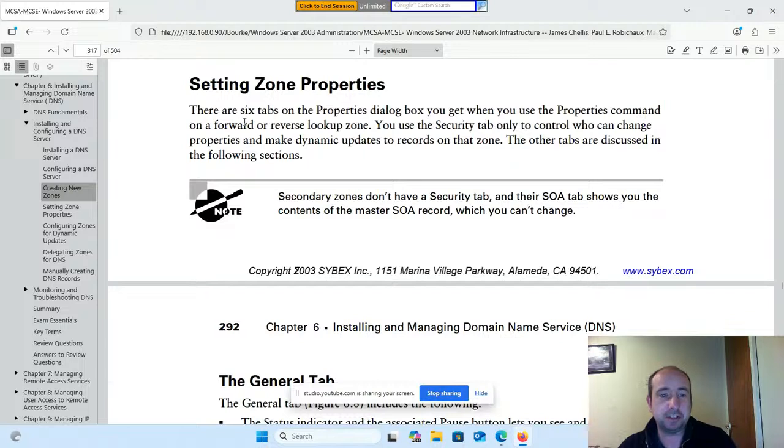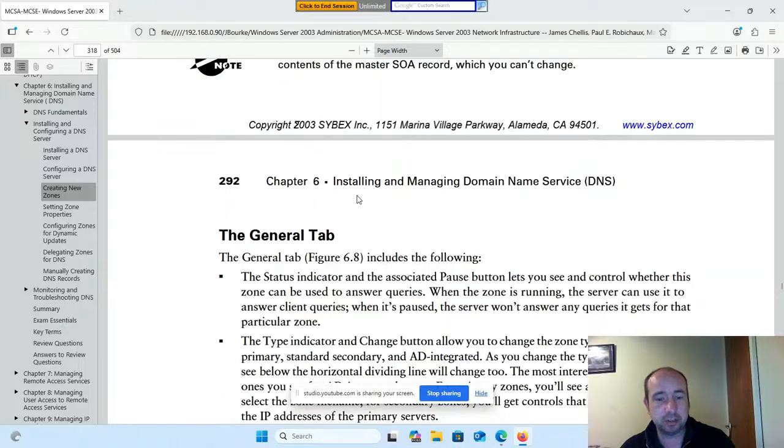Setting zone properties. There are 6 tabs on the properties dialog box you get when you use the properties command on the forward or reverse lookup zone. You use the security tab only to control who can change properties and make dynamic updates to records on that zone. The other tabs are discussed in the following sections. The general tab.